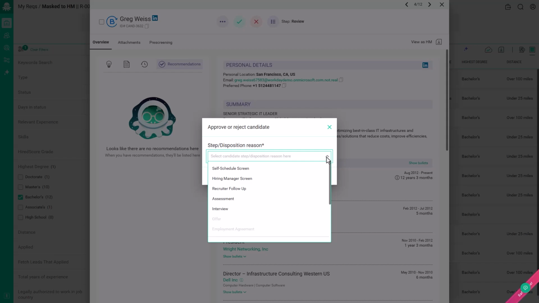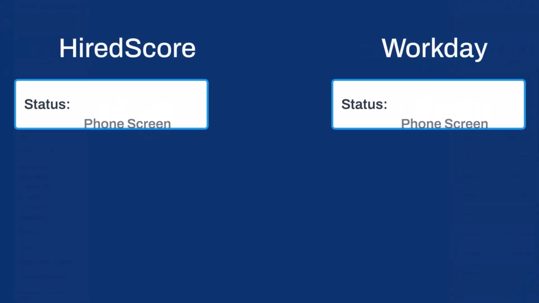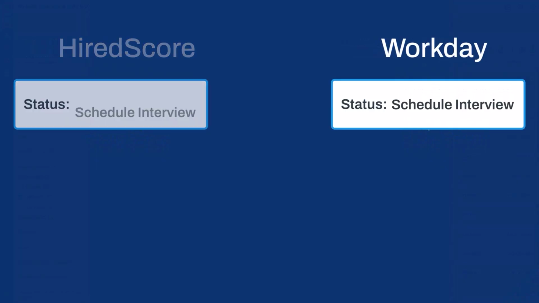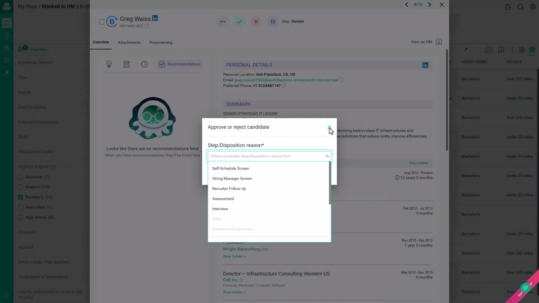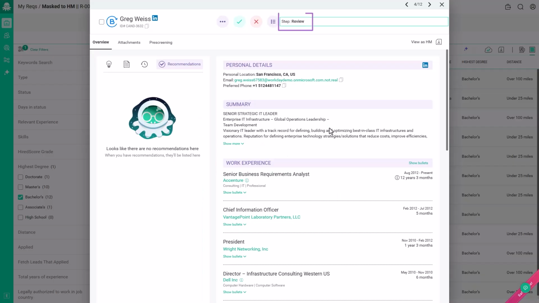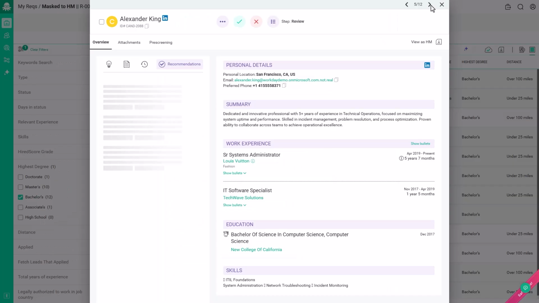From here, I can choose the exact next step for the candidate or a specific disposition reason. However, you should note that if you have a Workday integration, while the status updates in both Workday and HiredScore, you cannot complete some steps in HiredScore. For example, while the status might update to schedule interview in HiredScore, you must return to Workday to actually schedule the interview. Finally, the step field displays the candidate's current status.